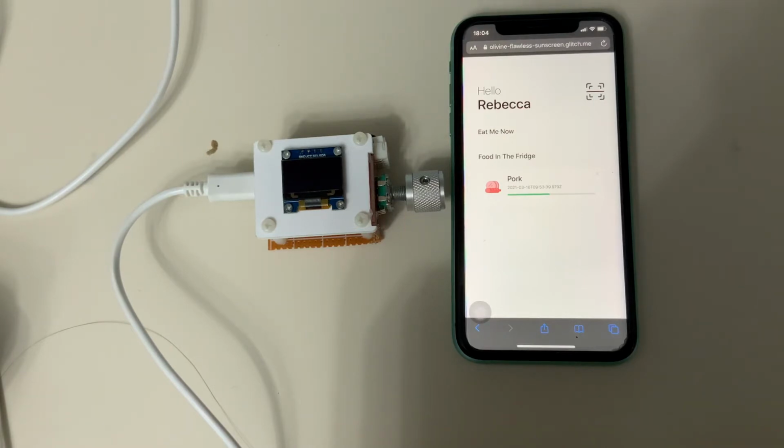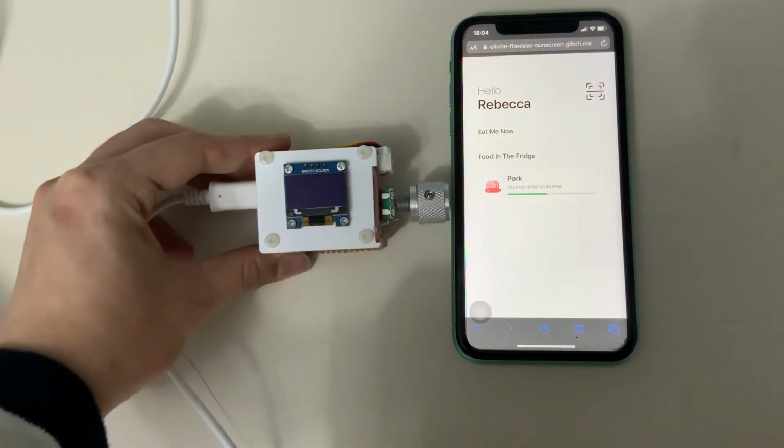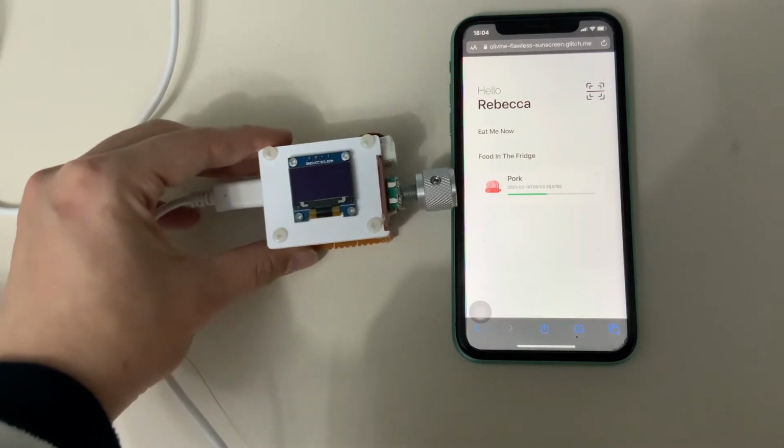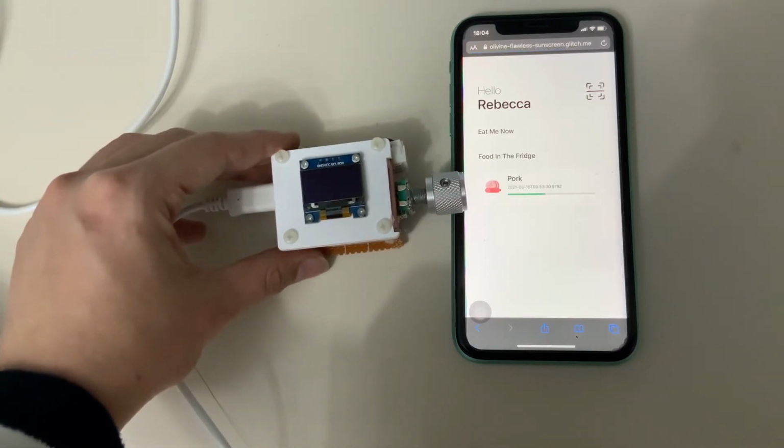So once you add it, it will automatically help you to keep track of the left time for the food and remind you before it's being rotten. And also you can manage it by deleting if you eat the food. So on the left side is a hardware device where you can attach it to the refrigerator so that you can see the food information once you open the refrigerator door.